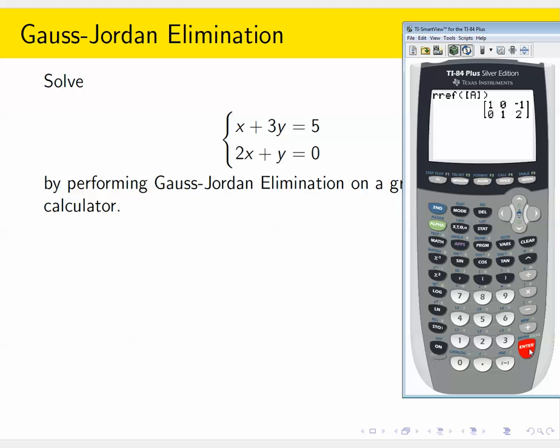So I hit enter, and it tells me the result of Gauss-Jordan elimination. This is exactly the matrix we would get by making the left side of our original matrix look like an identity after performing elimination steps. And if you recognize the form of this matrix, the first row represents an equation: x equals -1. The second row represents an equation: y equals 2. Those are exactly the values we got by solving this system by hand.